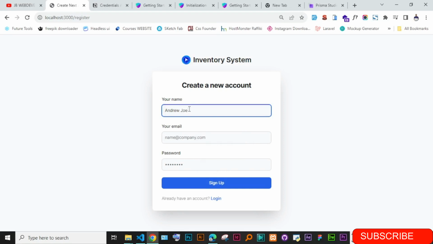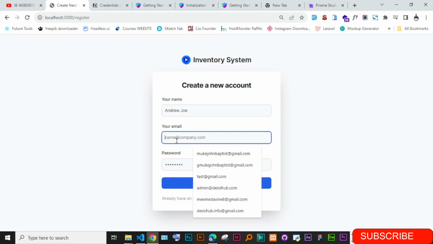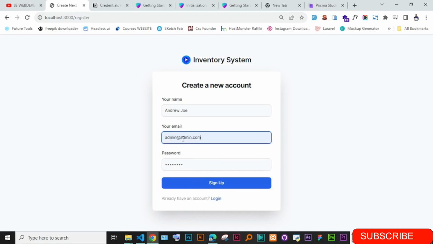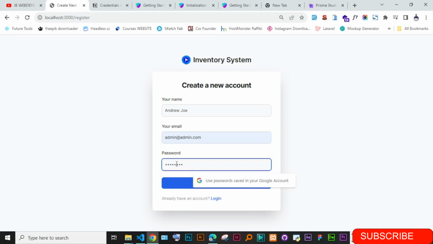Andrew Joe. I don't know if that name makes sense, but the email is going to be admin@admin.com, as simple as this. And then the password is going to be password. Okay, let's just say password. And then sign up. So creating, please wait.